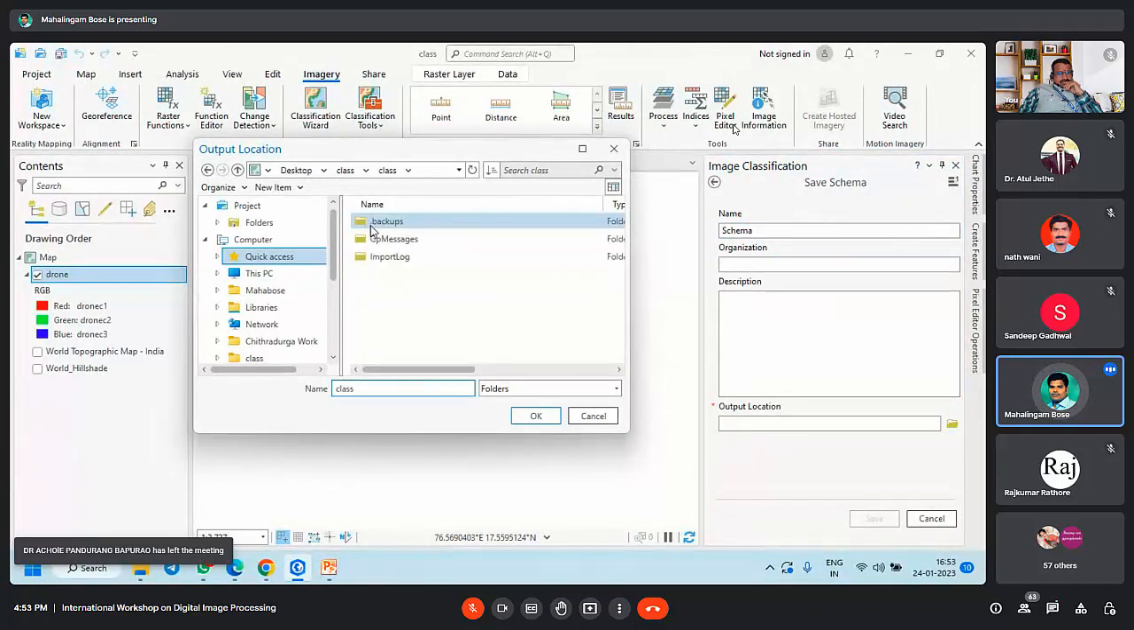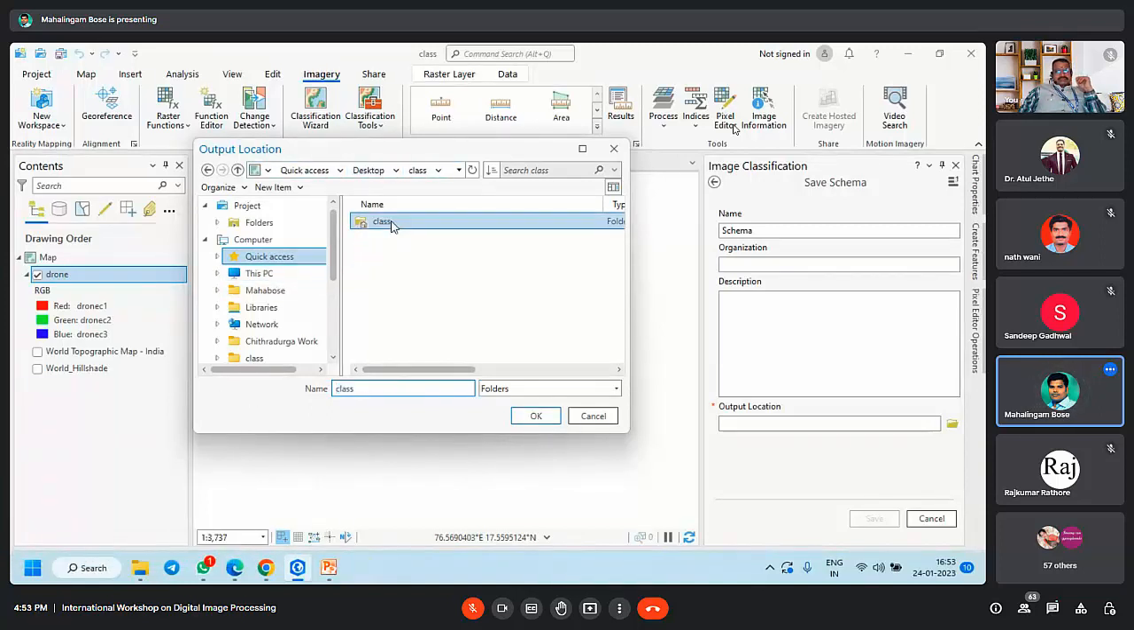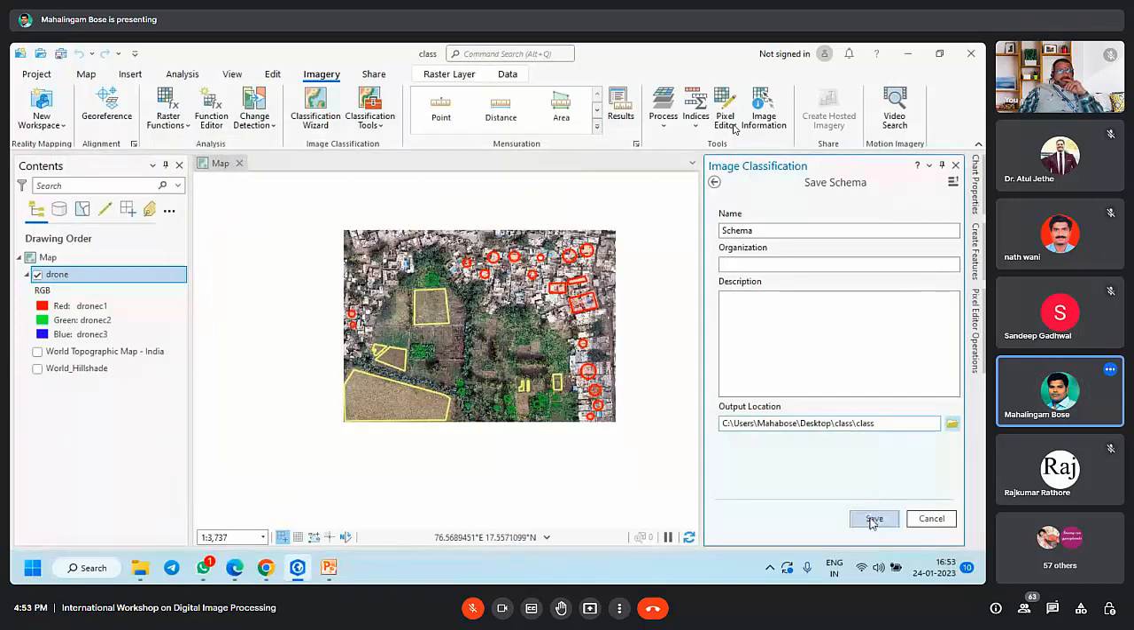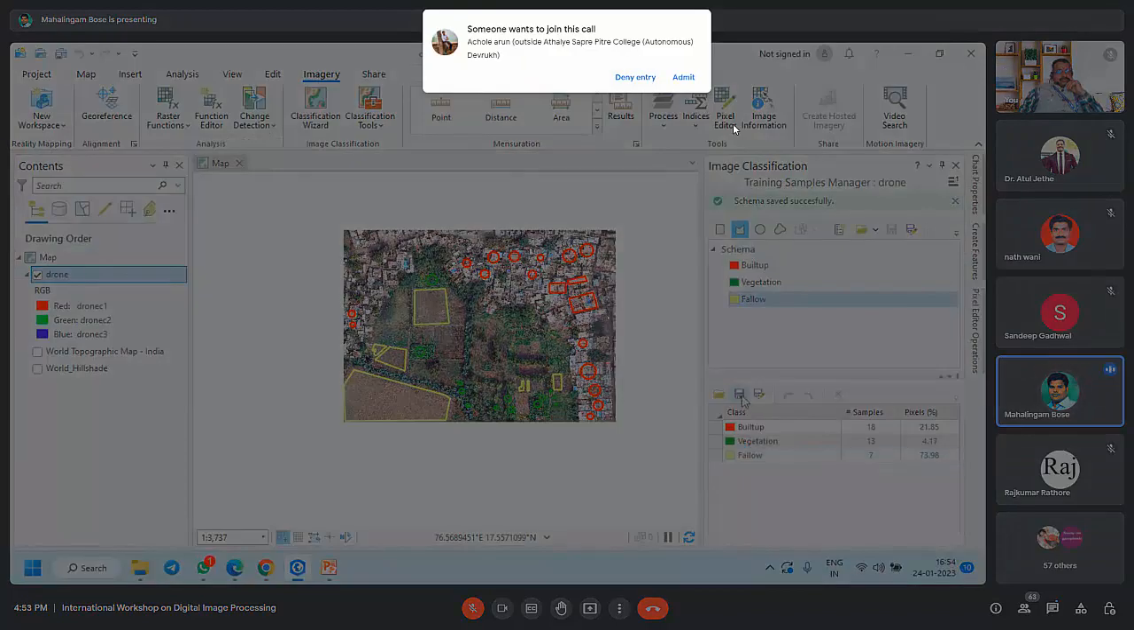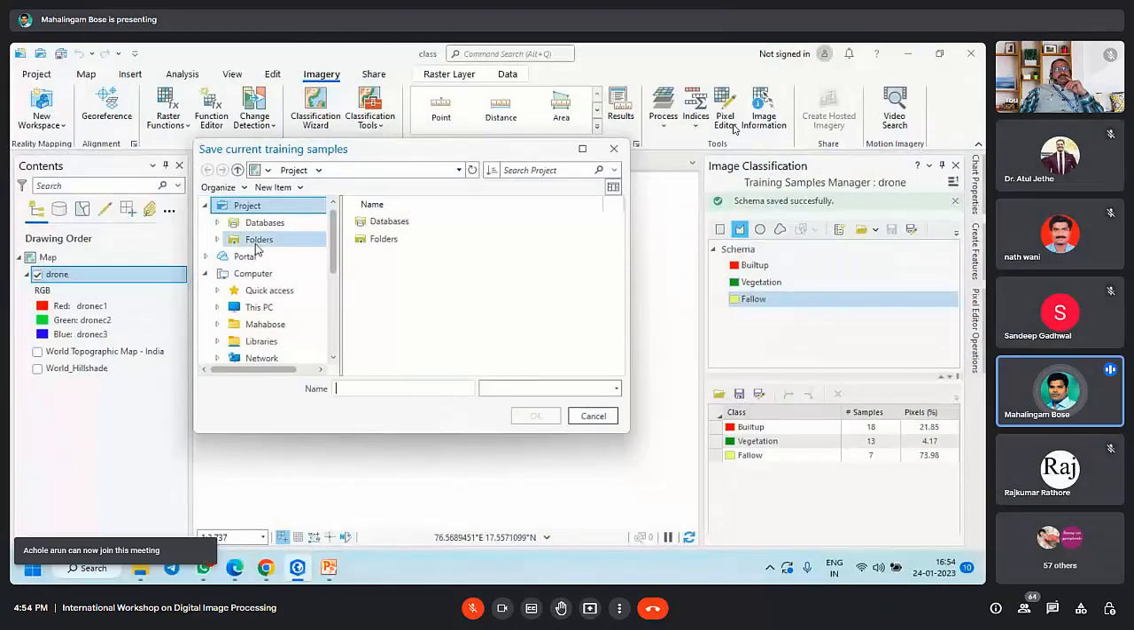I save this in the name of schema here. I saved it. Then this is the legend or the category which we have classified, and these are all the samples. So I have 18 samples in built up. I have 13 samples in vegetation. I have 7 samples in fallow. So these samples I'm saving in the same folder here.